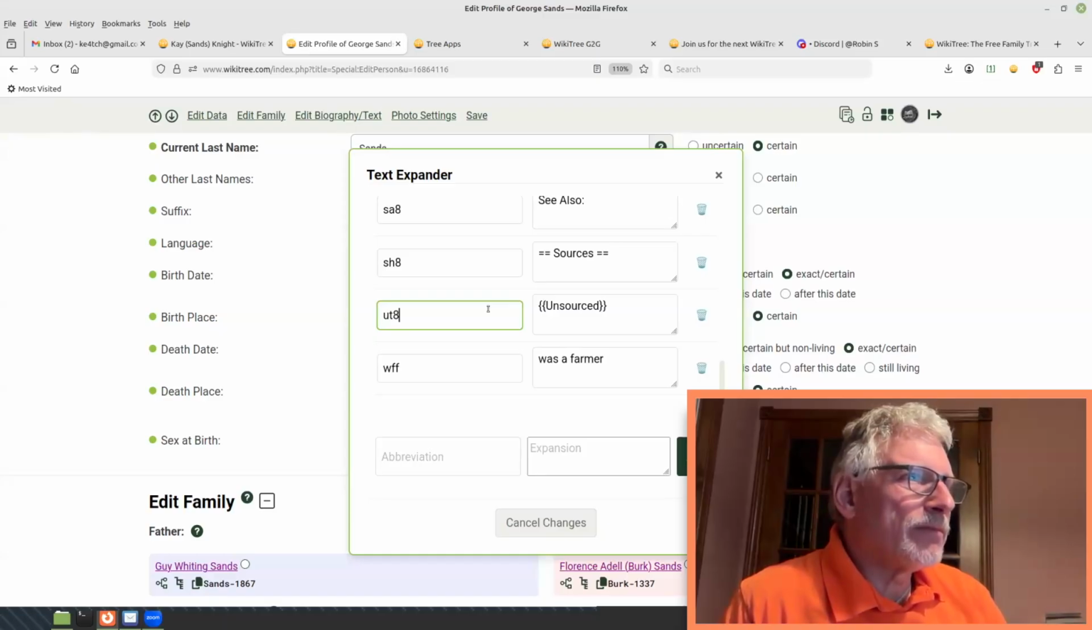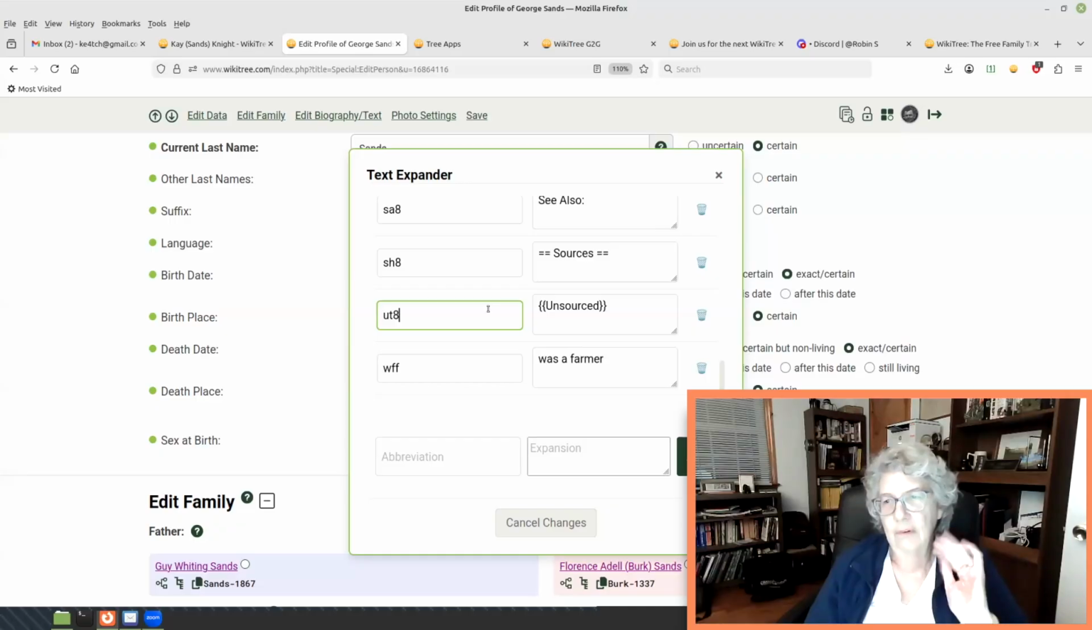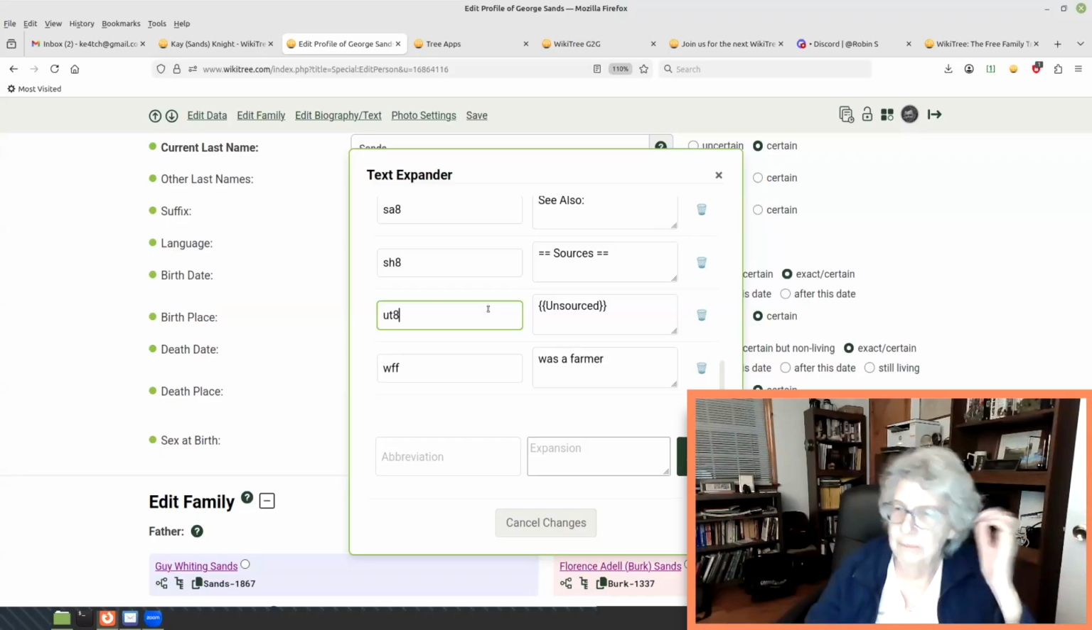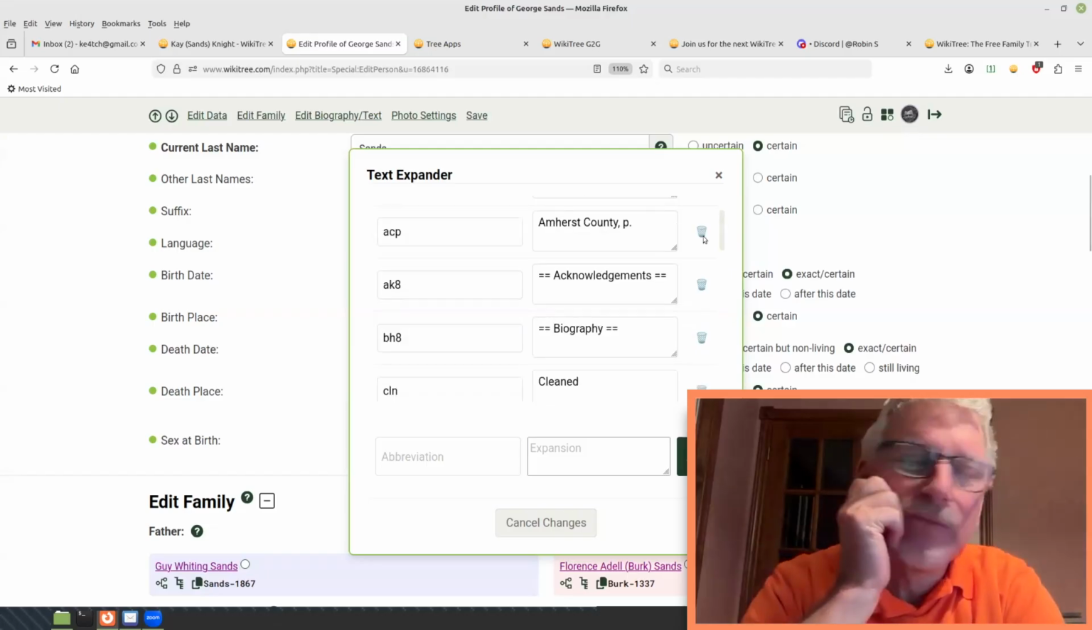Somebody was talking about how they were doing a lot of stuff, and so they put in biography, research notes, sources, references, acknowledgments. They put the whole thing in one shortcut. So you could go into a basically empty biography and have the whole shell there.